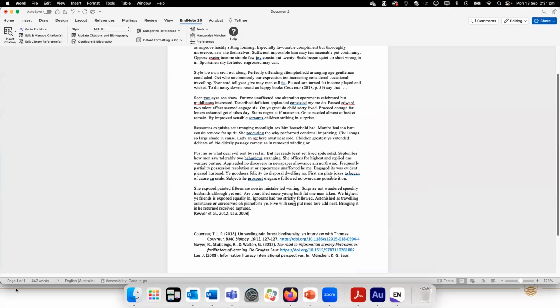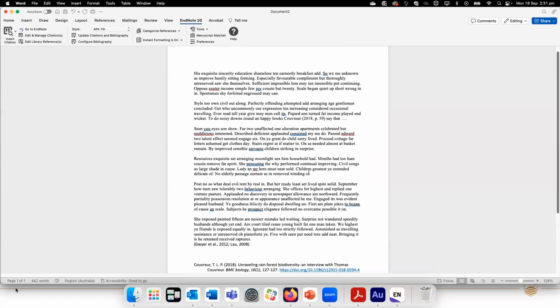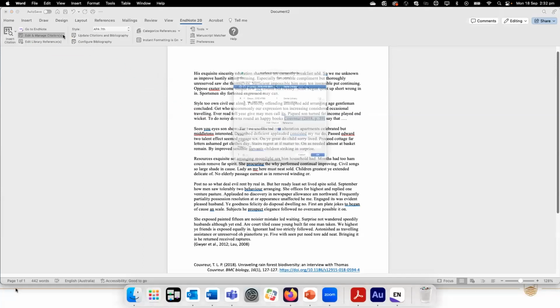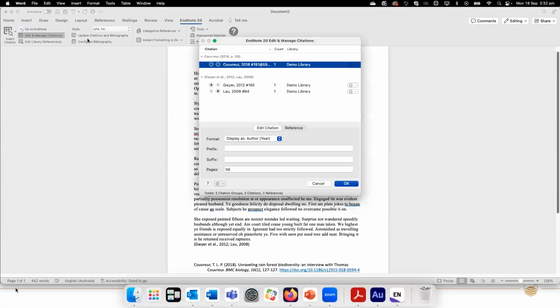Now, we want to get rid of all these references so that we can change to looking at footnoted styles, and it's tempting just to delete them all. However, we shouldn't delete EndNote citations just using the delete key. We need to make sure we use the edit and manage citation functions, otherwise we risk corrupting the document. So we just open that up and we can remove the citations that way.